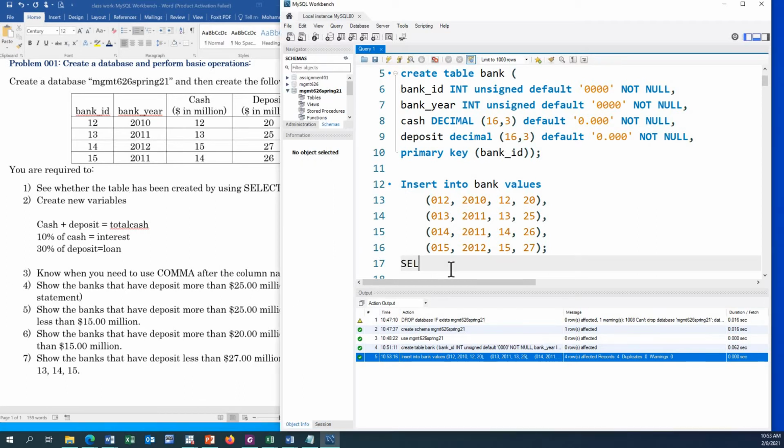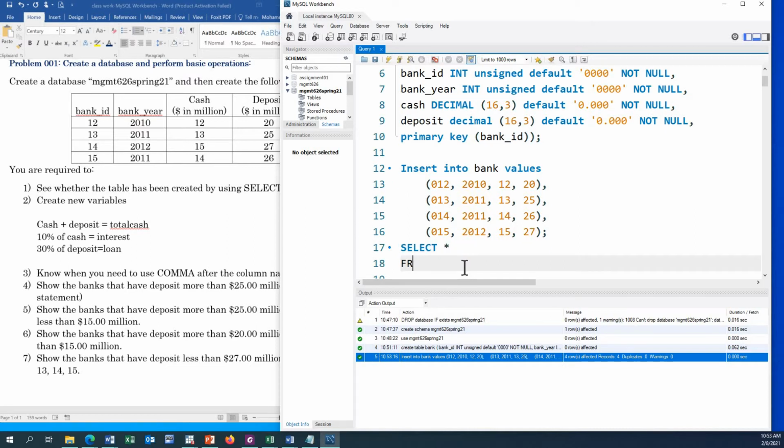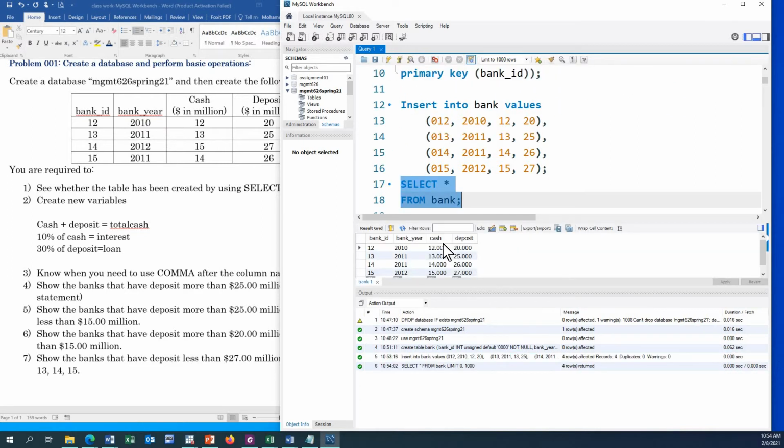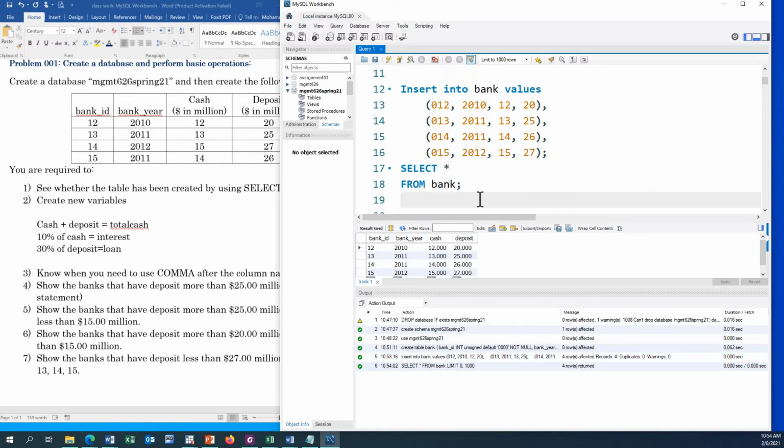Okay, so select all, star means select all of the variables. So when you are using the star, actually you are selecting all the variables from the table name, from bank. Okay, so just select and run. Oh, okay, here is the output. See that this is the table that we have created. Okay, and now question number 2, create new variables.